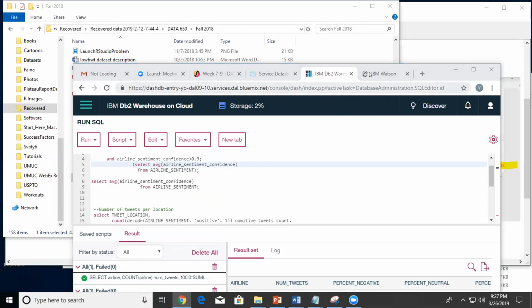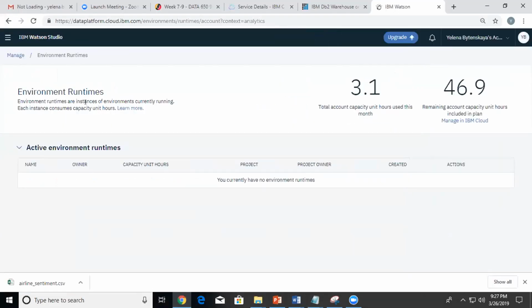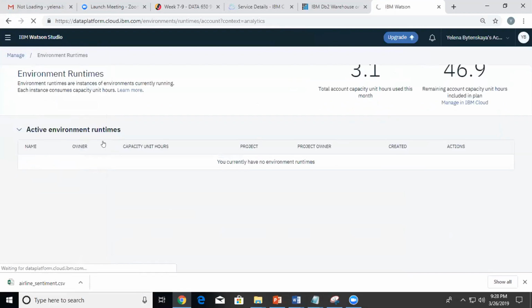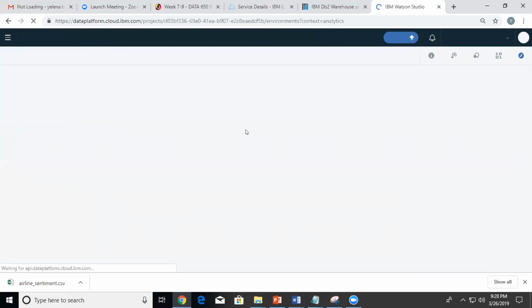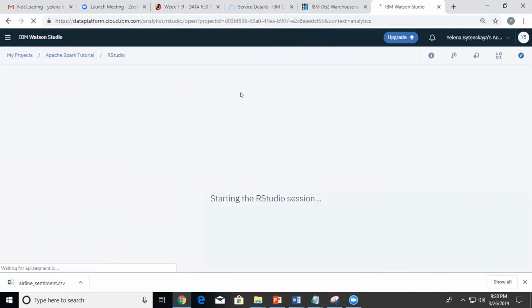Okay, so let's go back here. Now I'm going back to my projects. And actually I have the script in there. Oh, because I need to go back here. Okay, and here I see the last project. I'm going to start the R environment and I'll show you. Thankfully, I have a script in there already. So I'm going to launch RStudio.